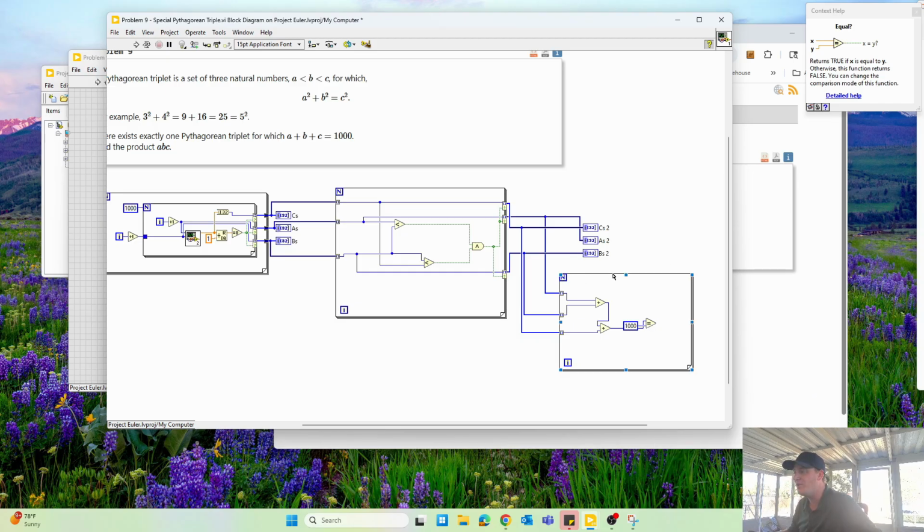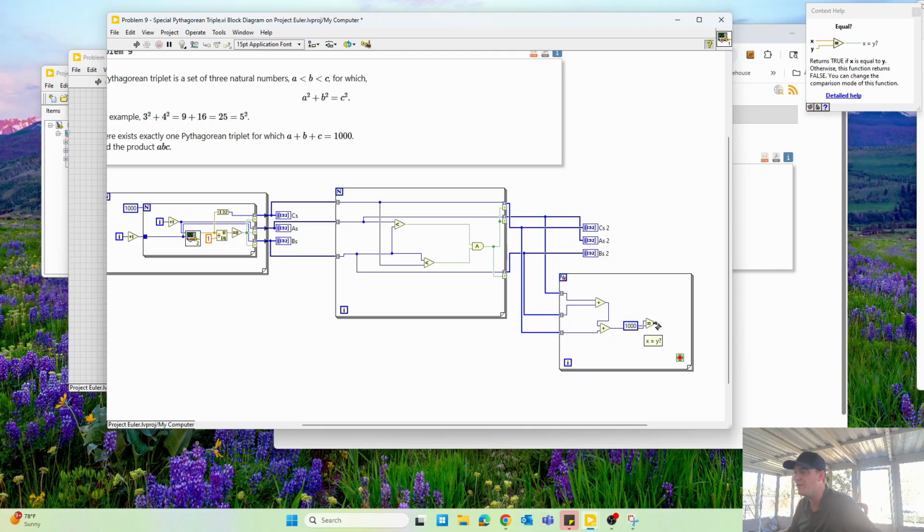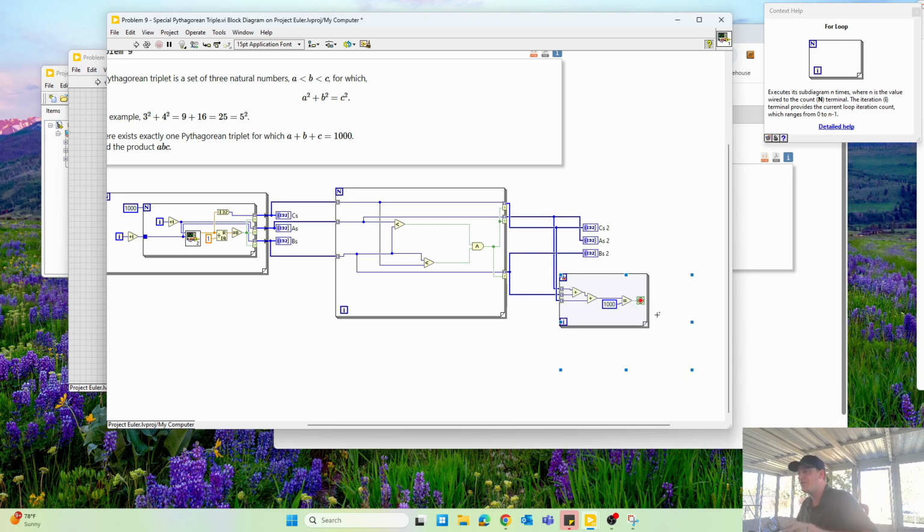We talked about this in a previous video: I'm going to add the conditional terminal so that this loop stops, and I'm just going to clean up this one, so that this for loop stops when this condition is met.